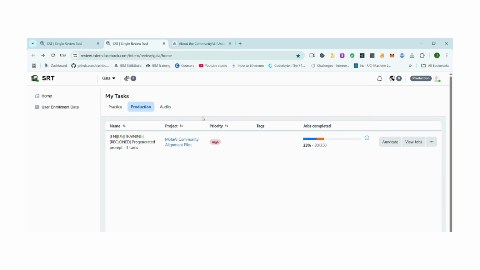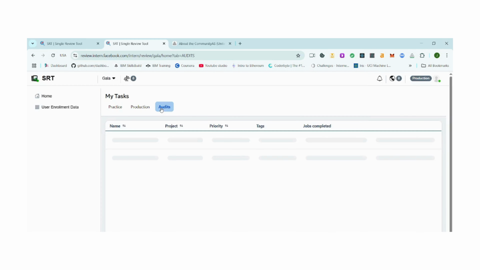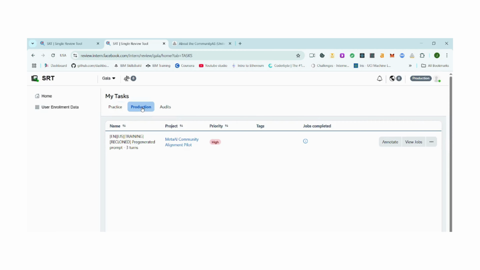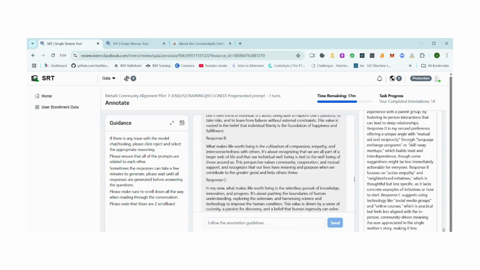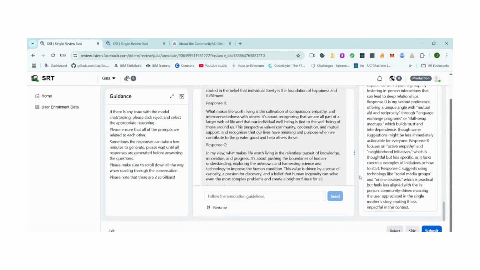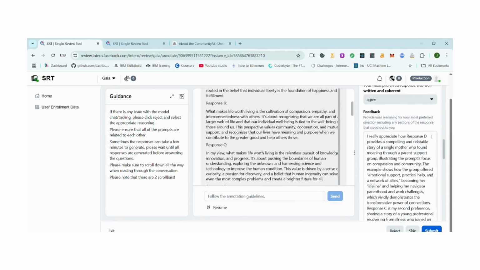So here are the audits, if you're doing an auditing task. Here is for the practice tasks. Then this is the production that you're working on. You see this has higher priority, and here is the one I'm working on. You see I've completed it. This is how it is.